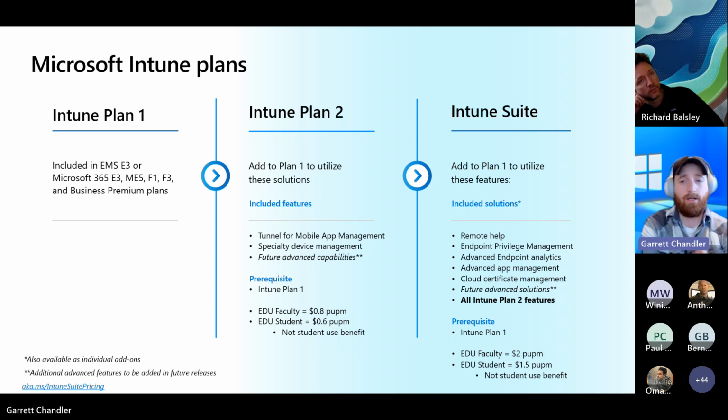So to answer really quick, Kevin has a great question. For the Intune Suite coming from Intune Plan 1, is it basically $2.80 per user per month? No. Intune Suite is comprehensive of Intune Plan 2, but the pricing isn't stacked. It's going to be $2 per user per month max for faculty, $1.50 per user per month max for student, and that'll get you everything.